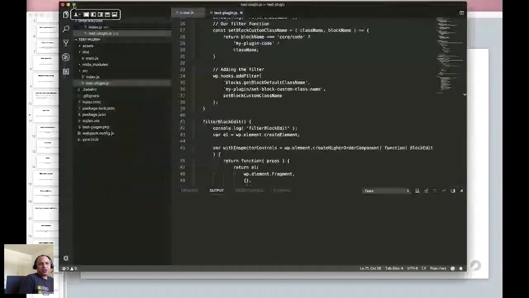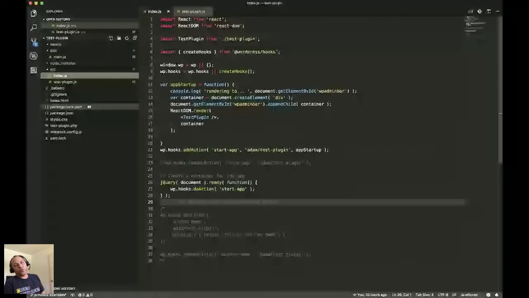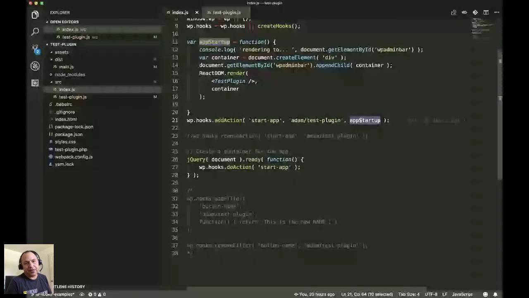So I wanted to show an example of hooking for setup. To start up this app, instead of running the code directly when the DOM is ready, I've actually hooked an action. I've got my app startup function, and I'm adding it to a callback. So whenever start app is triggered, I'm going to call my app startup. And then later, I call WP Hooks do action start app. And that's what actually causes the app to start.